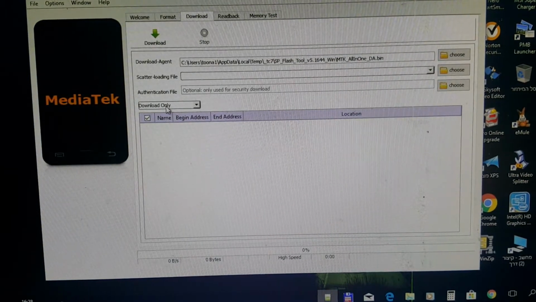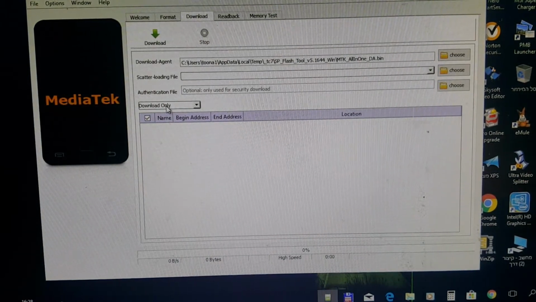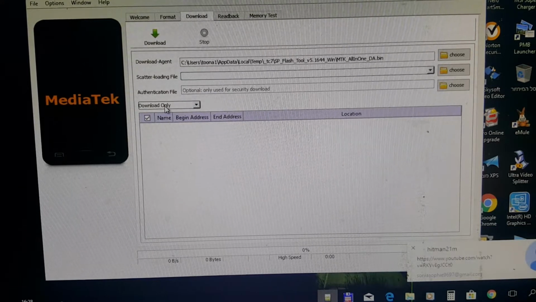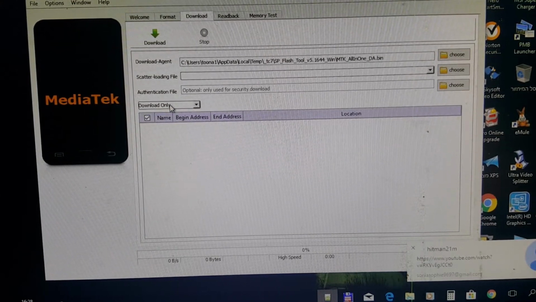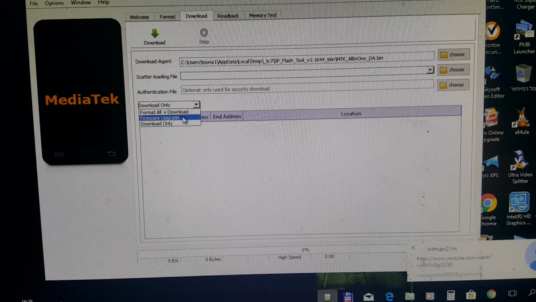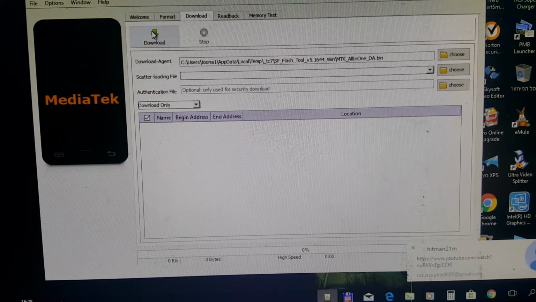Make sure here it's download only if you want to flash it with its stock firmware. If you want to upgrade, you choose upgrade. But if you want to flash the stock ROM, you choose only download. But you never choose format all and download because you will lose your IMEI if you do so.